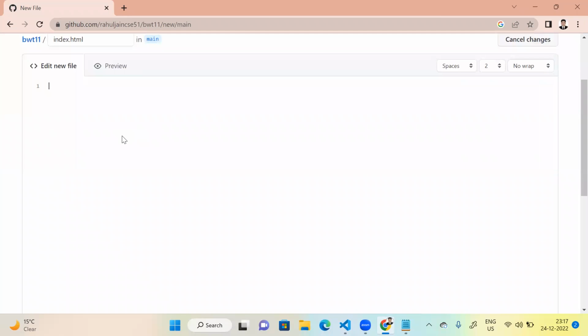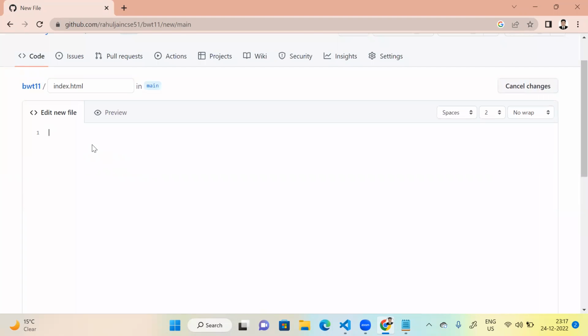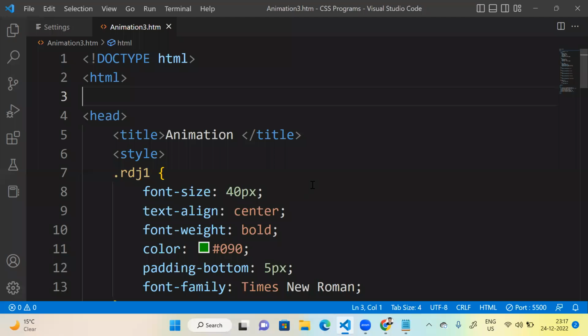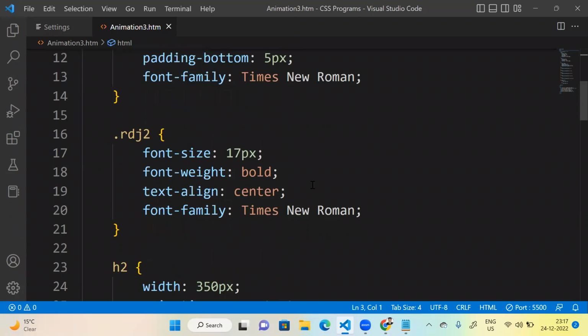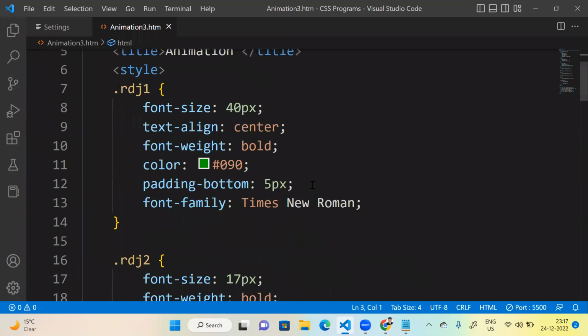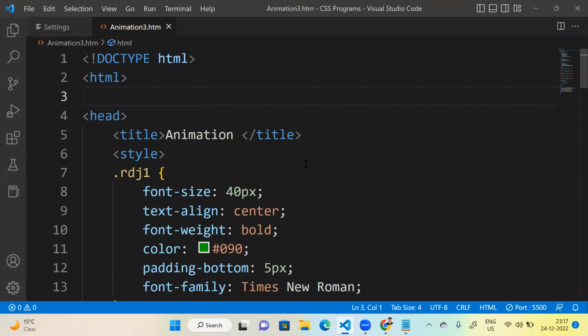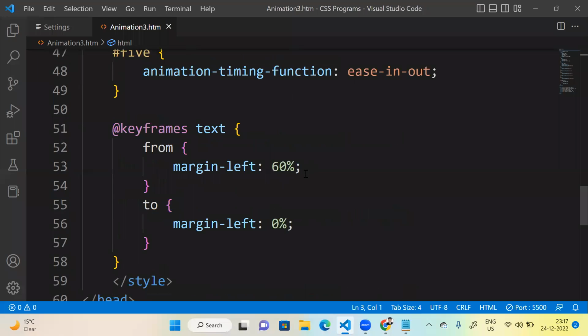Now here you have to put your HTML code. You can write your HTML code here, or you can write your HTML code on Visual Studio Code also. I have written one code of animation which works in HTML. So you can write it on your Visual Studio Code. After that you can copy it, and after that you can also upload this file.